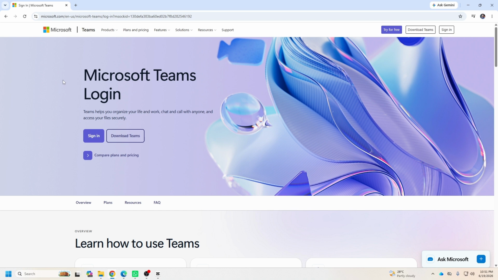Whether you're new to Microsoft Teams or just in need of a quick refresher, this guide is designed to walk you through the process of taking screenshots smoothly and efficiently. First things first, to begin capturing screenshots in Microsoft Teams, you need to access the Microsoft Teams platform. Start by navigating to the official Microsoft Teams website.